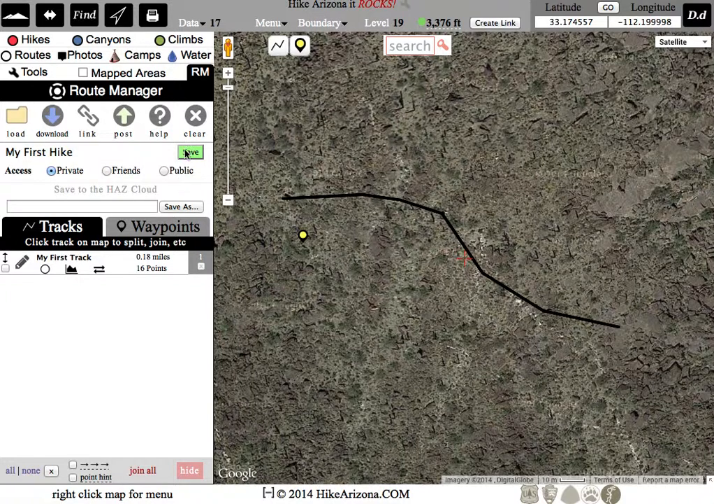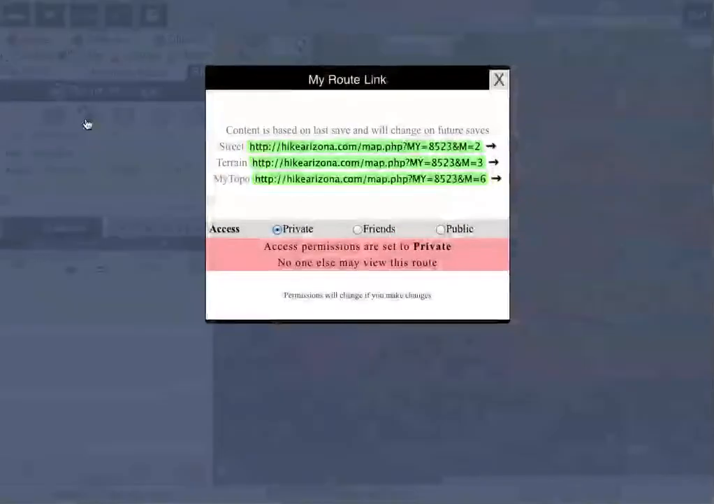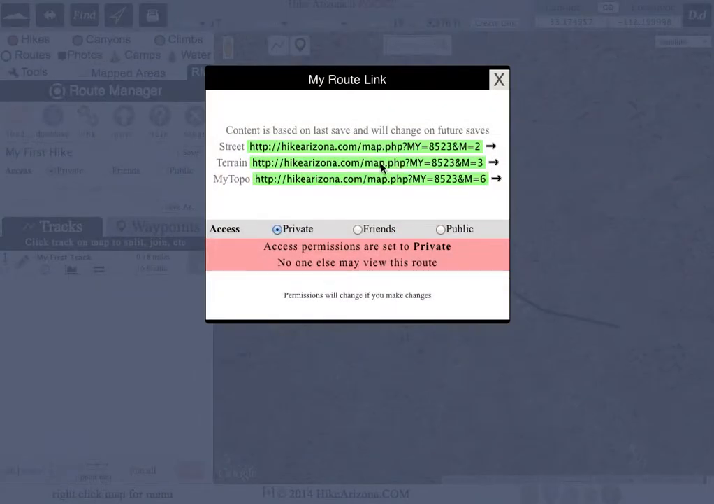How else might we be able to use this? Well, we could share it with a friend. So we could get a link and we could send that link in an email to a friend. It gives you a couple different view options: street, terrain, and topo. I always like the terrain layer. It opens really nice and quick.